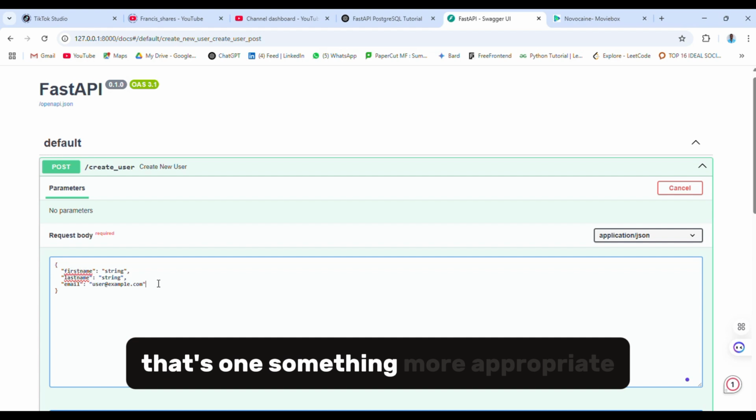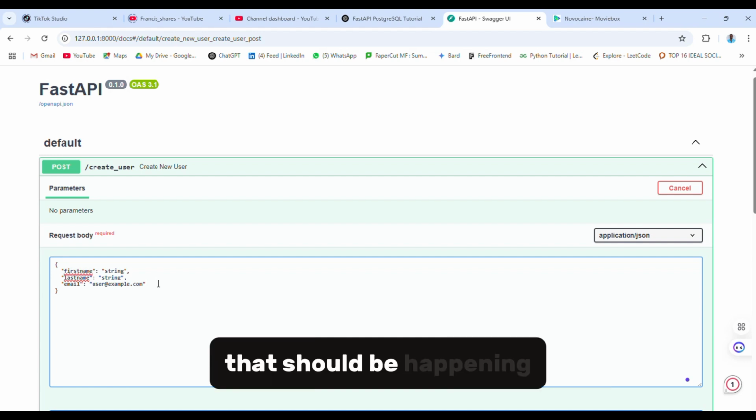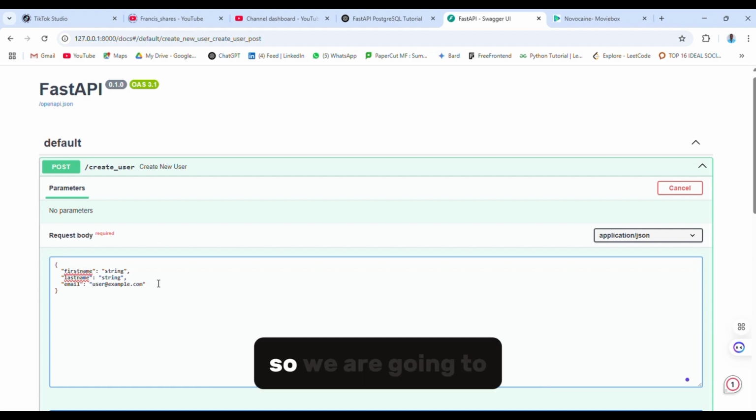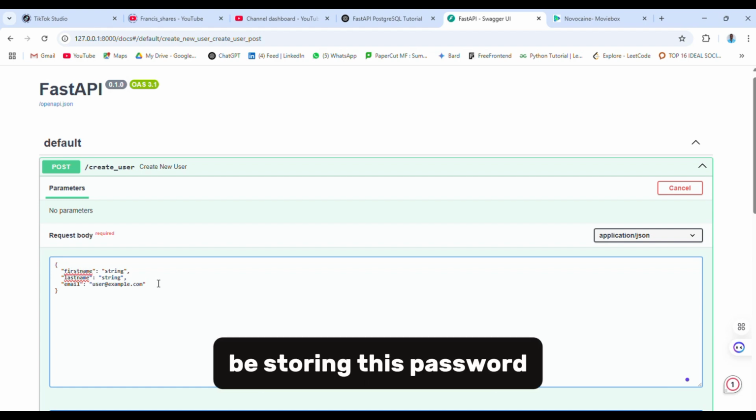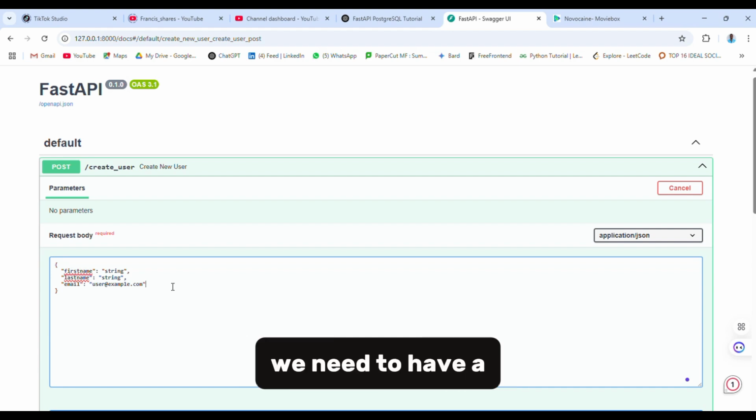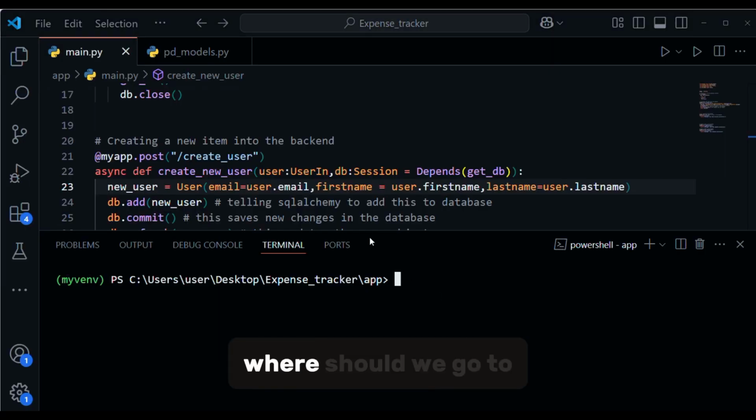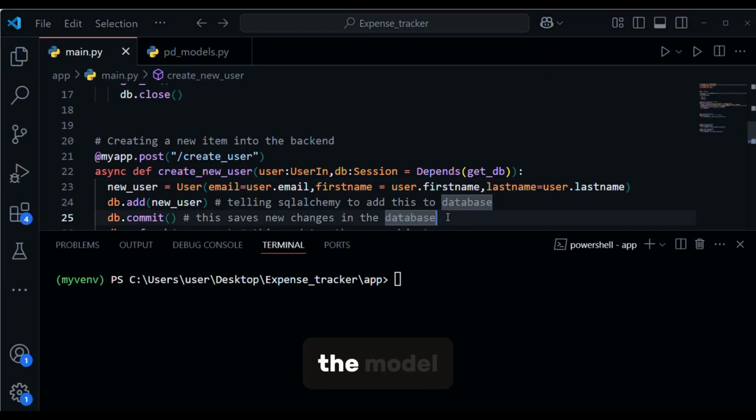That's something more appropriate and basic that should be happening whenever you are creating a new user in a database. So we are going to be storing this password in the database, right? So we need to create a table, we need to have a column for it. If you need to have a column in the database, where should we go? We need to go to the database model that we have and update it to have a particular section.